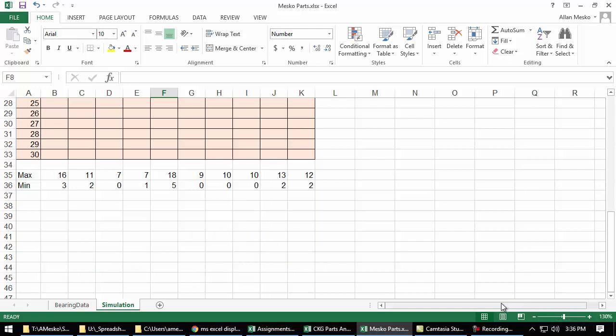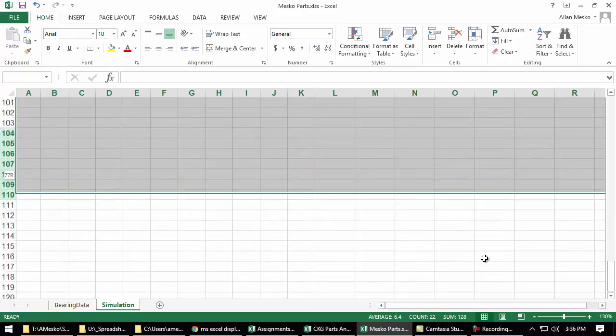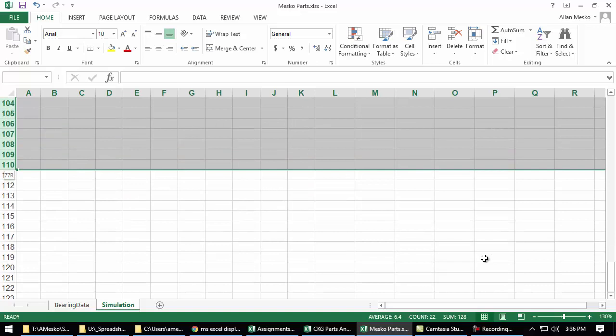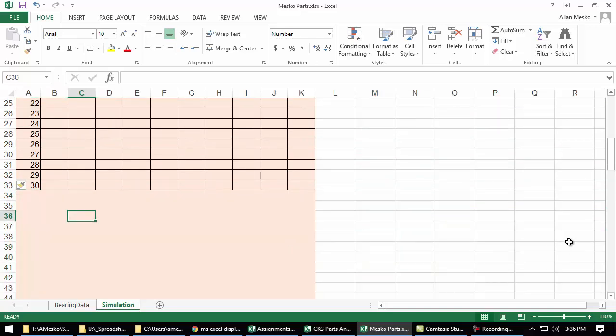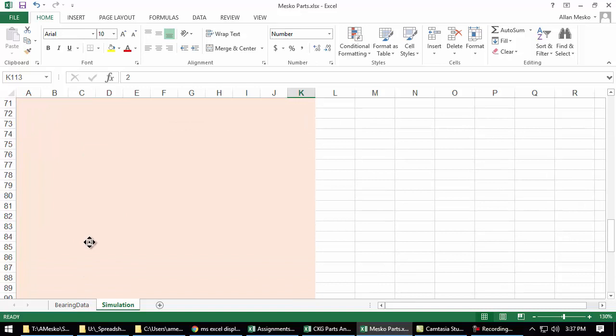Now they want us to have room for 100 days, so I'm going to need to extend this table down. A lot of ways I could do it, but I think what I'll do is I'll just select a ton of rows, well past 100, and I will insert that number of rows. So now my max and min are way down at the bottom, and I'll have at least 100.